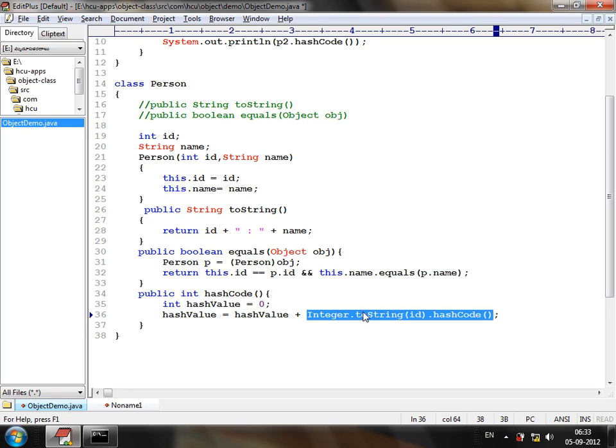So I am doing two things here. First, I am converting the value of id into a string. This is the first thing. And then that converted string's hash code I am adding to the hash value. Like this, we need to convert all the attributes into strings.